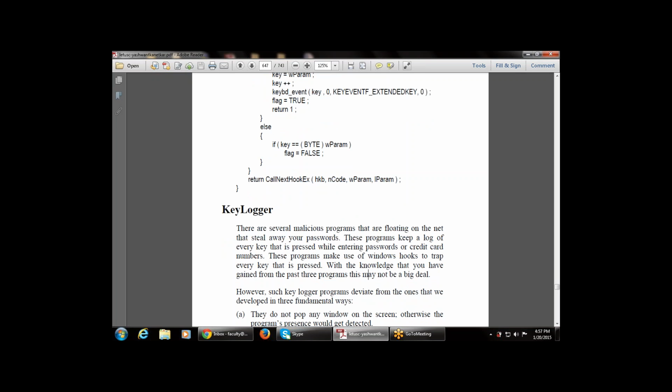These programs make use of the Windows hook to trap each and every key that is pressed. However, such keylogger programs deviate from the ones that we have developed in three fundamental ways. What are the three fundamental ways in which keyloggers deviate from the ones we developed?